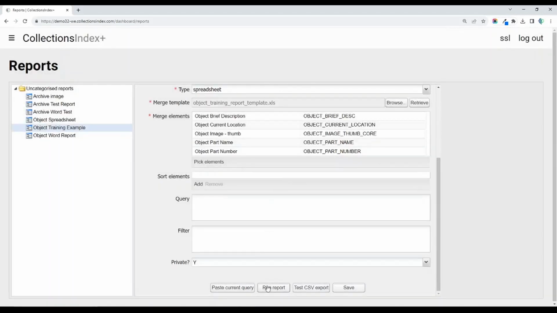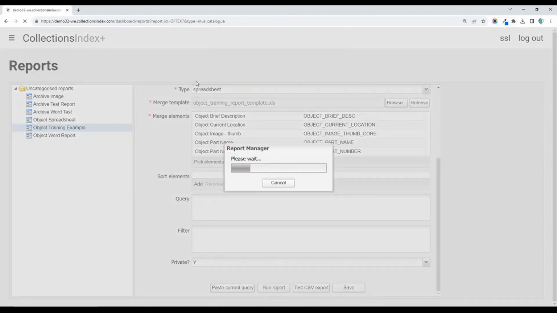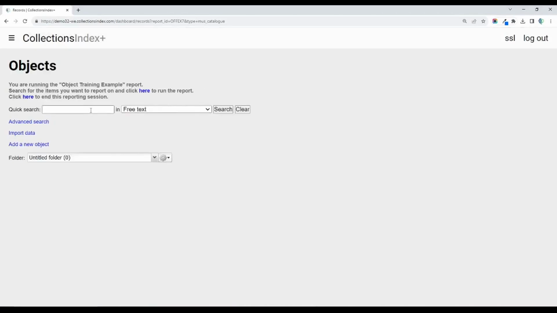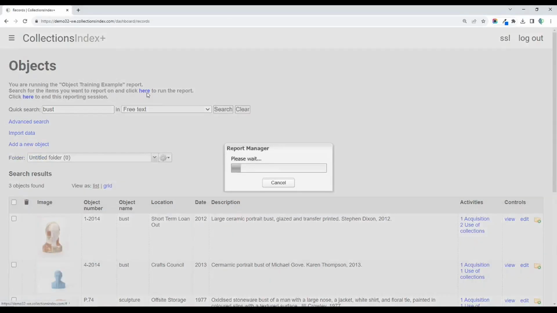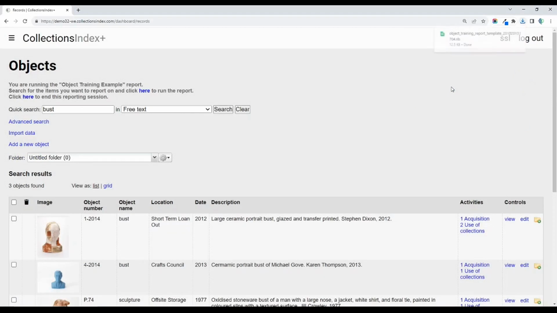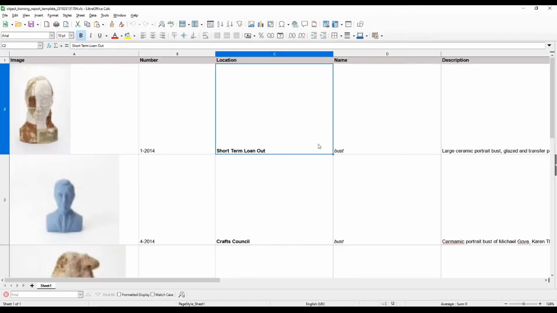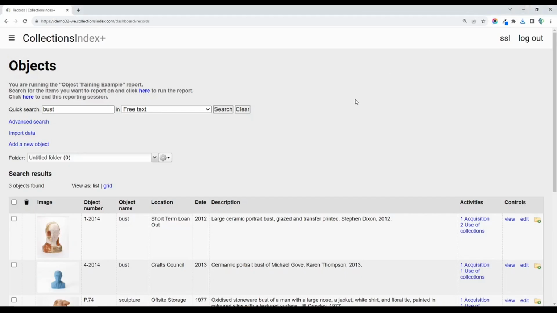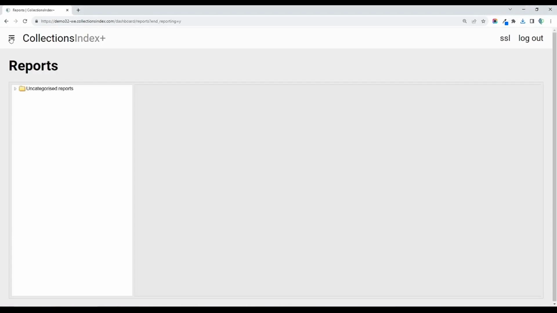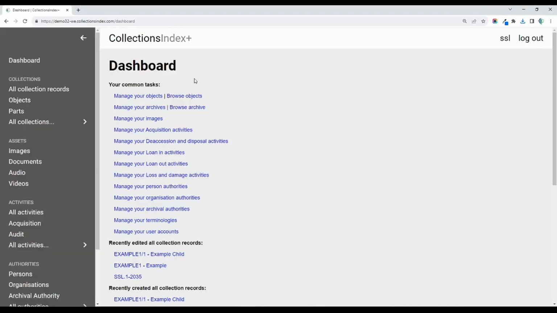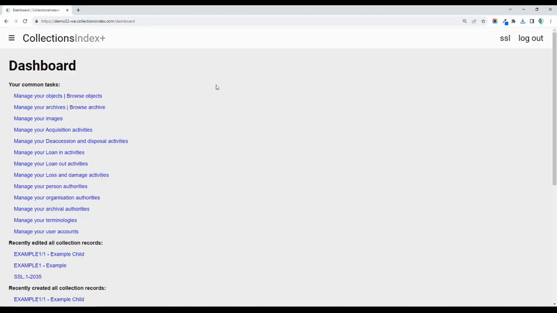and I can run it just to test it out. I can open it up to check that it's working. Here, which it is. There we go. So that is how you create a spreadsheet report in your CollectionsIndex Plus WebEdition system.